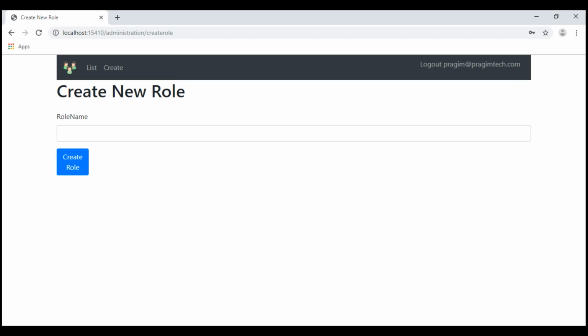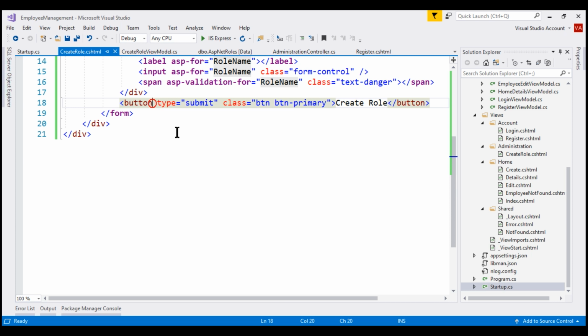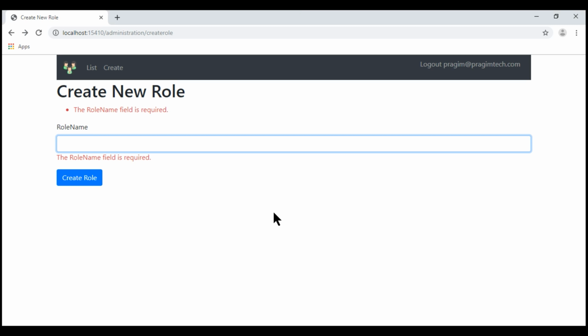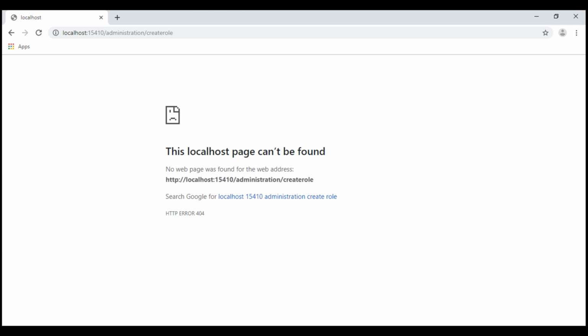Let's override the width by setting it explicitly in the create role view right here on the button. Let's set the width to auto. Notice now the button looks much better. If I try to create a role without providing a name, we get our required validation error. If I provide a role name and then click the create role button, we see a 404 error.